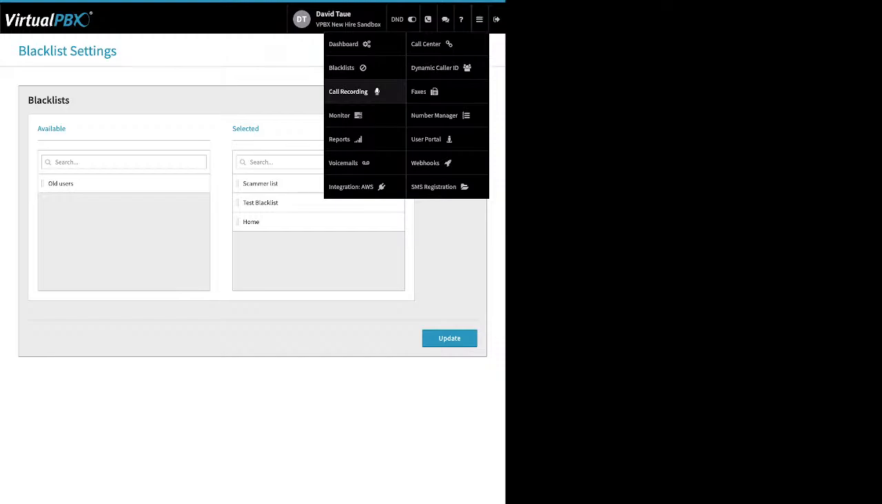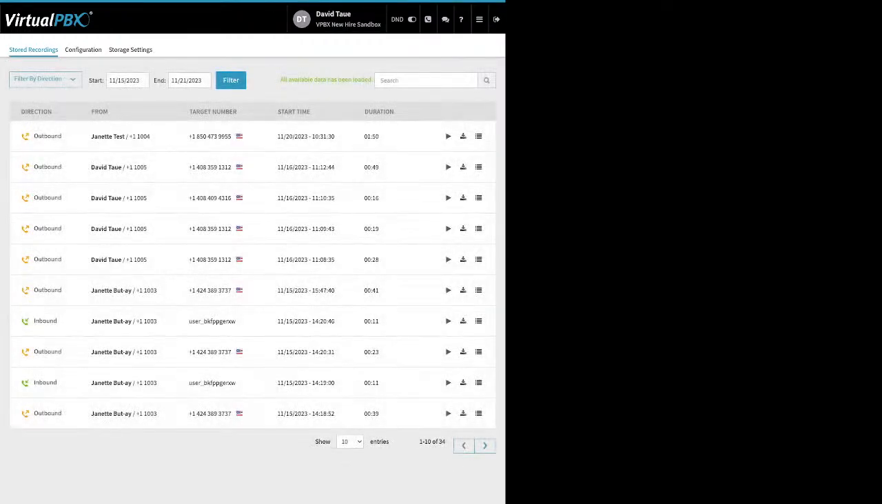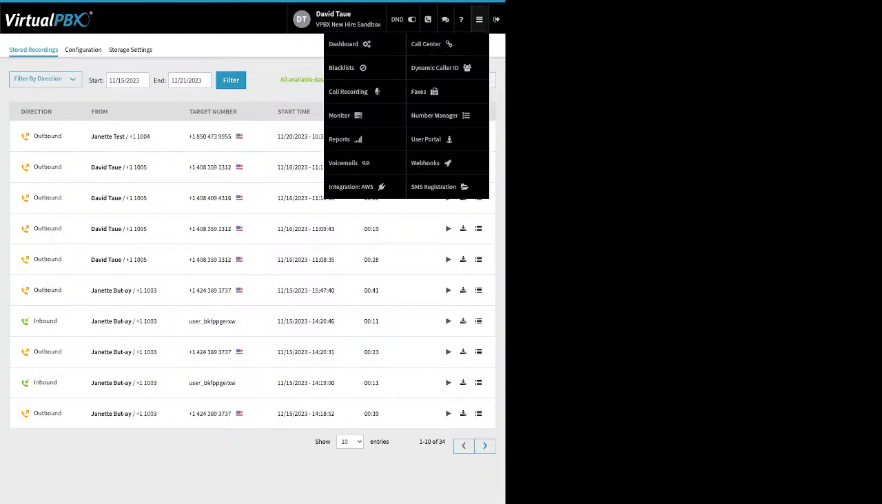Call recording. If you're using normal or non-AWS call recording, this will open up a new tab and take you to recordings.virtualpbx.com. Uses your dash login where you can view your recordings, play them back, download them, etc. If you're using AWS, it will show you what's in the AWS interface, so you can play back the calls or download them. If you actually want to delete them, you actually have to log into your AWS account.